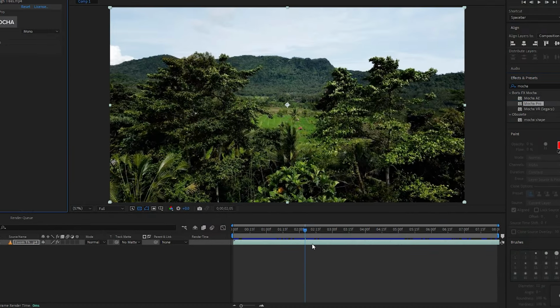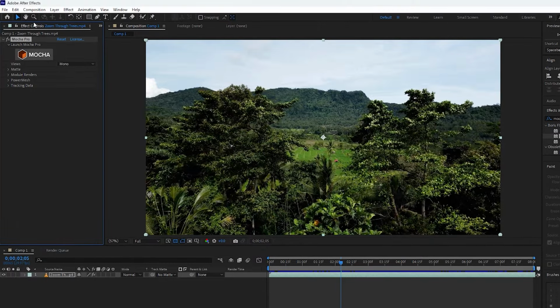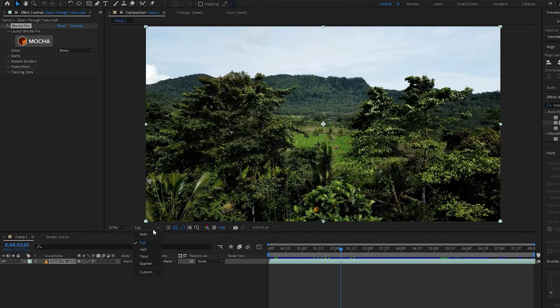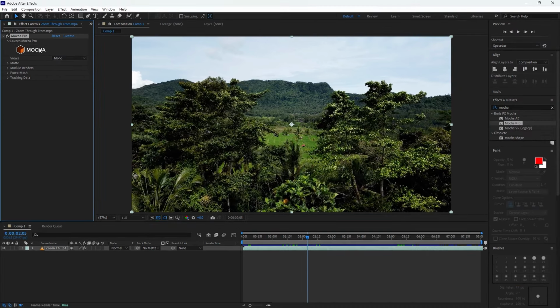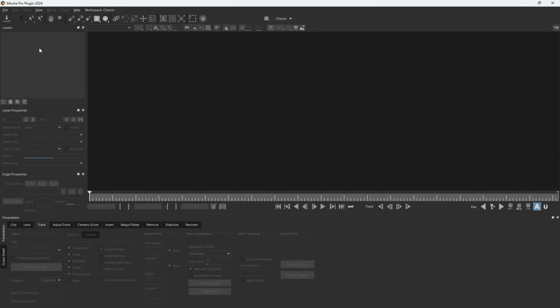Once you have the plugin, drag it to the timeline and apply it to the footage you want to track. With the footage selected, go to Effect Controls tab where you find the Mocha Pro that we have just applied. Before diving into Mocha Pro, make sure the resolution is set to full because tracking at reduced resolution can be faster but less accurate. Next, click on Mocha to open the Mocha Pro interface.